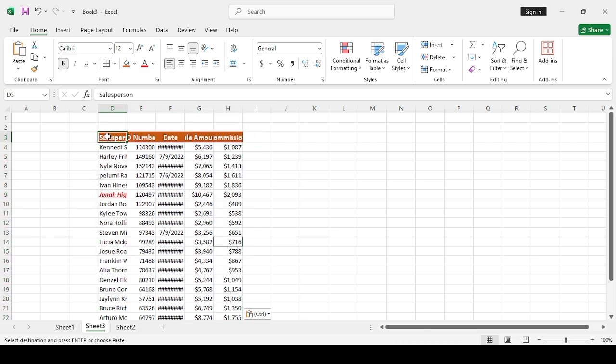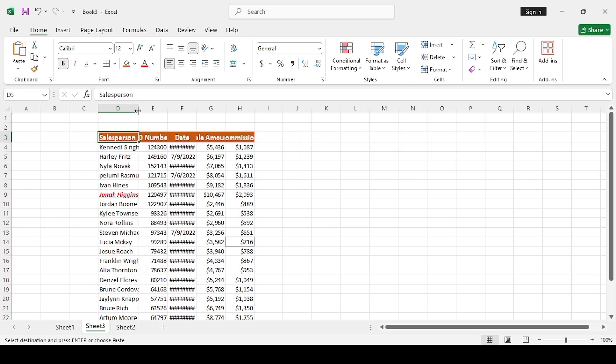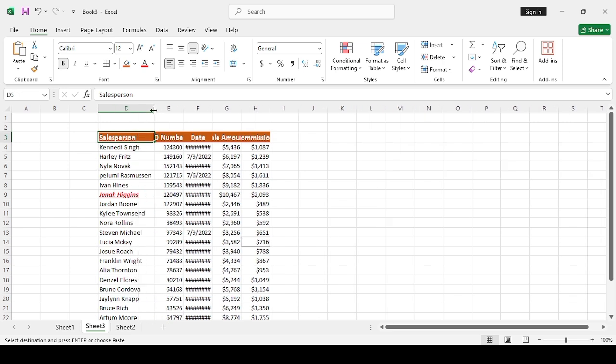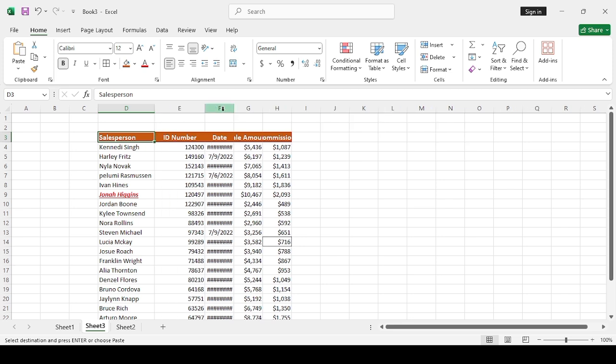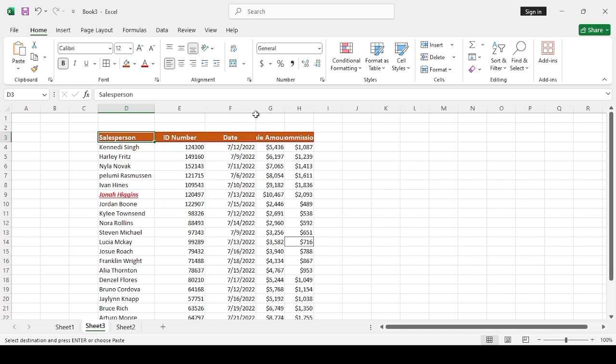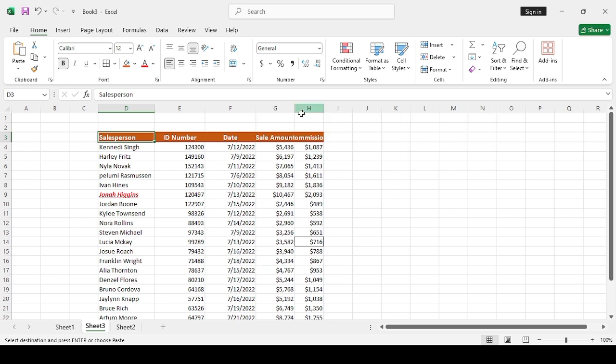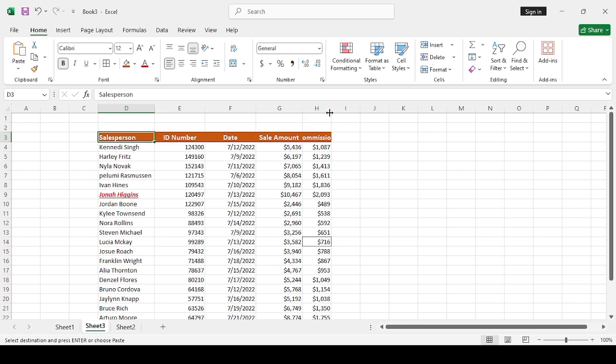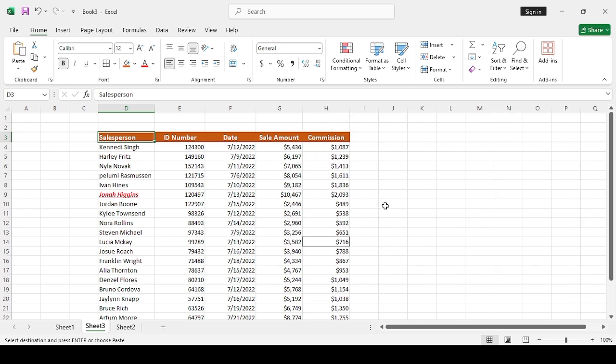So in my adjustment now, I will go to the top between D and E. I drag a little bit to the point comfortable for me. Between E and F, I drag a little point comfortable for me. The date, I drag a little. Sale amount, I drag a little. Is it comfortable enough? Drag a little. Commission, I drag a little to the point comfortable for me.